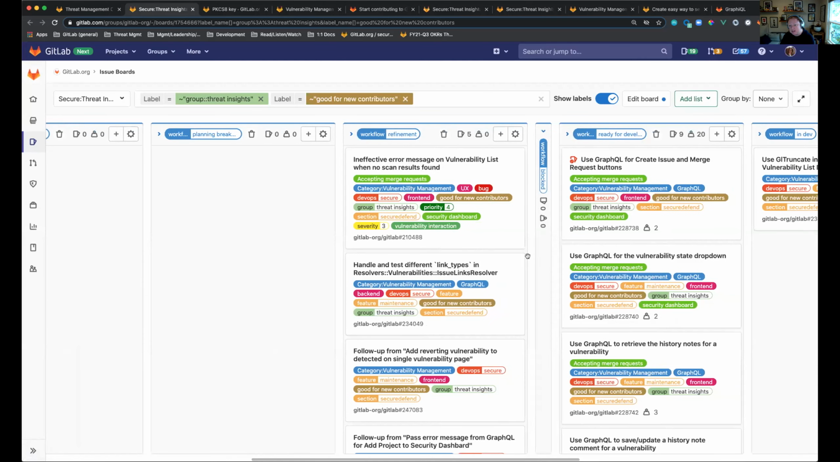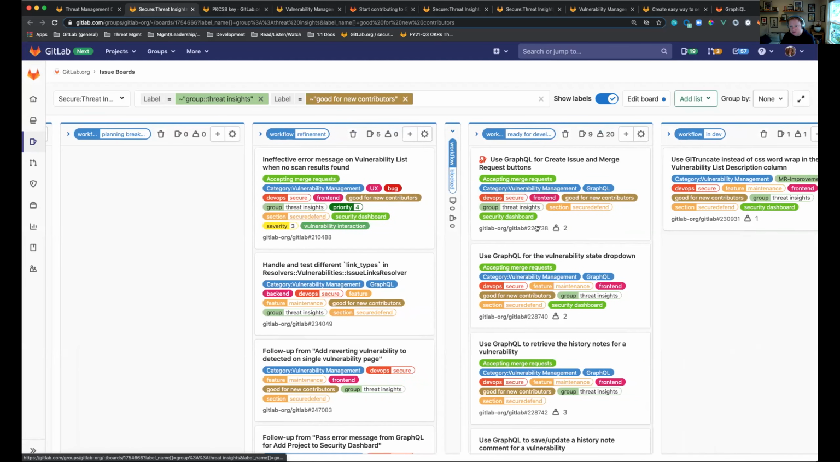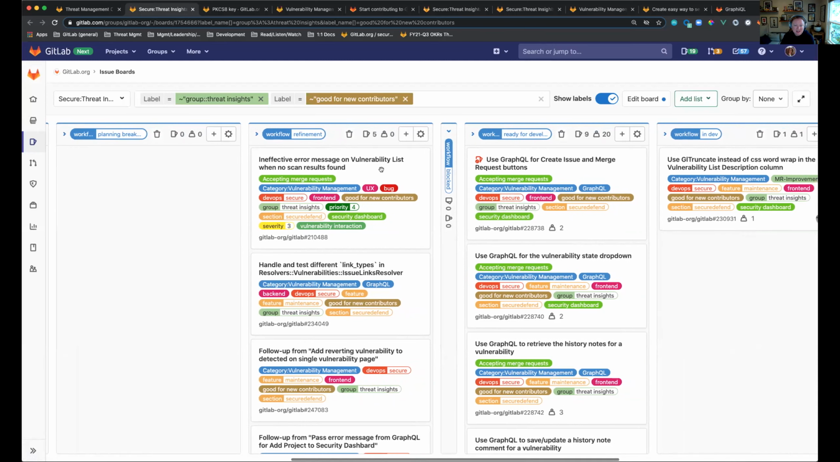So I really think that the best place to look would be this ready for development column. But if you do see items under refinement that you think are interesting, I would encourage you to put a comment in it and ask the engineer who is refining it, is this ready to go?